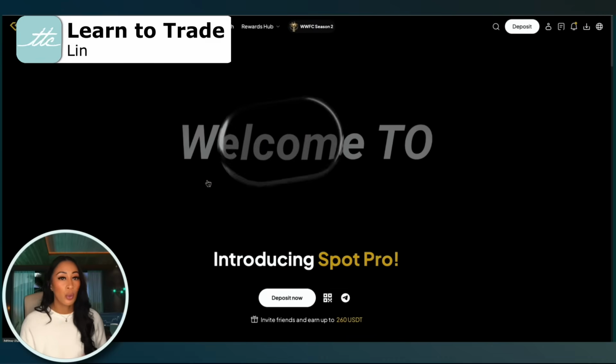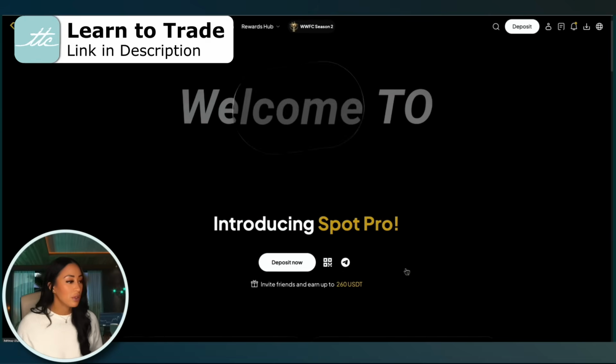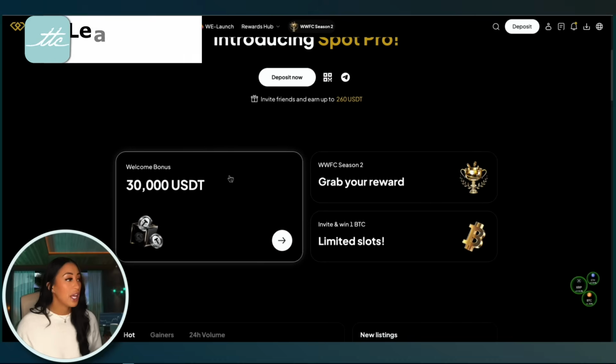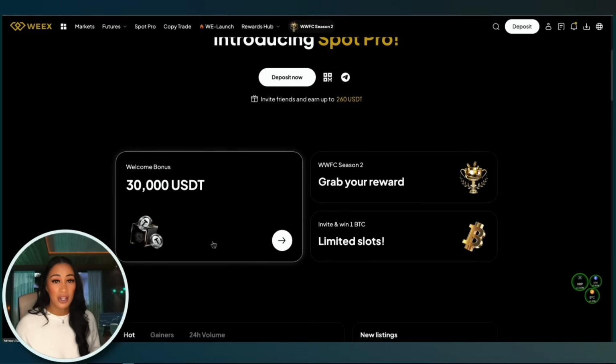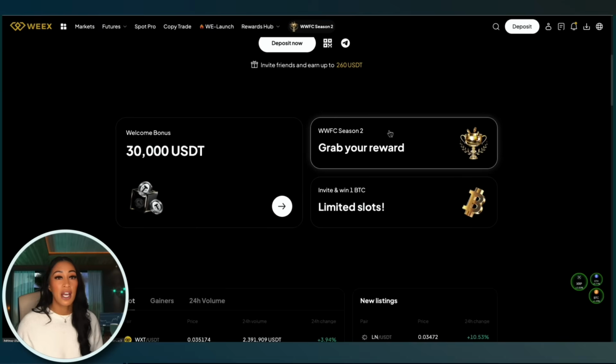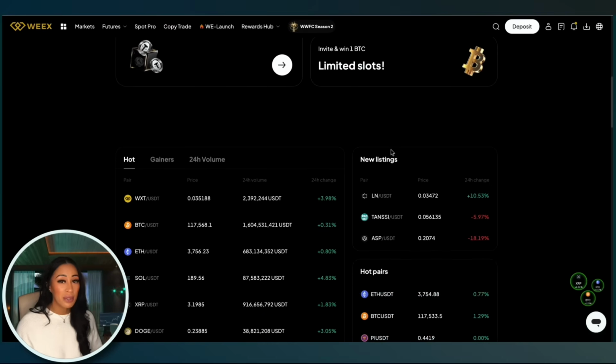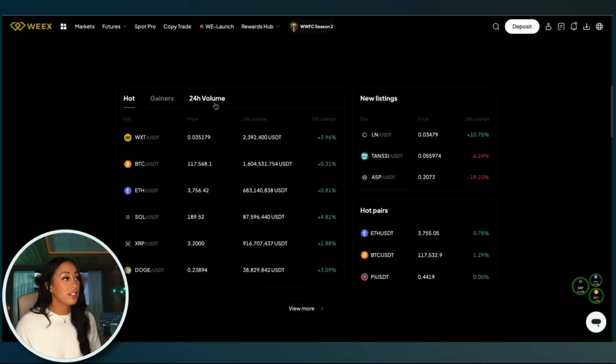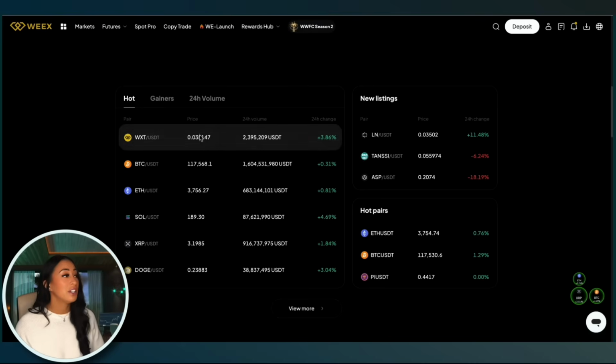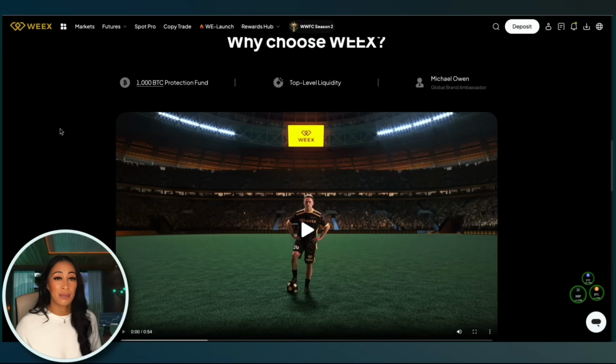Now that you're logged in, your WEEX homepage should look like this. As you scroll down, you'll notice a few key features. They have a welcome bonus where you can earn up to 30,000 USDT by completing simple tasks, and a reward center offering additional USDT as you progress through various levels. Below that is a market overview section where trading pairs are organized by category like top gainers, 24-hour volume, new listings, and hot pairs. This gives you a quick snapshot of market sentiment, and selecting any pair takes you straight into the trading interface. Further down, WEEX highlights its 1000 BTC protection fund and a strong commitment to user security.